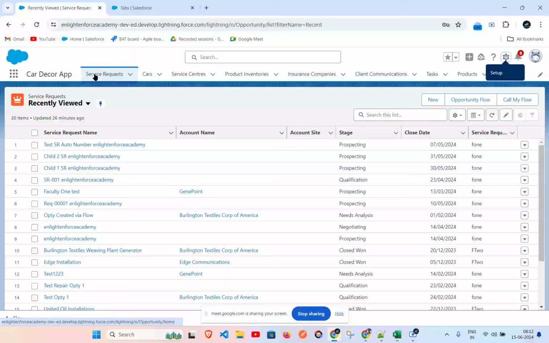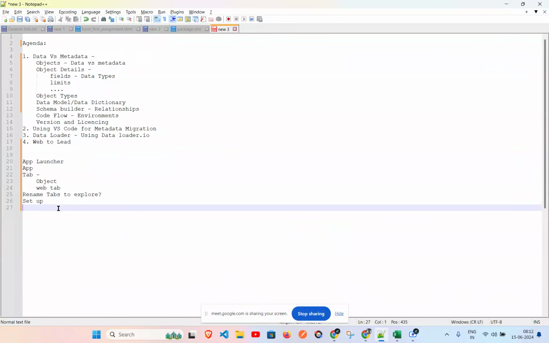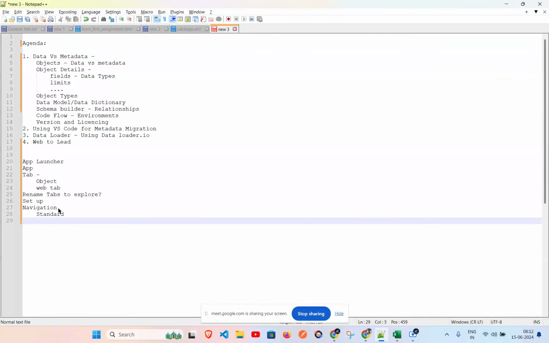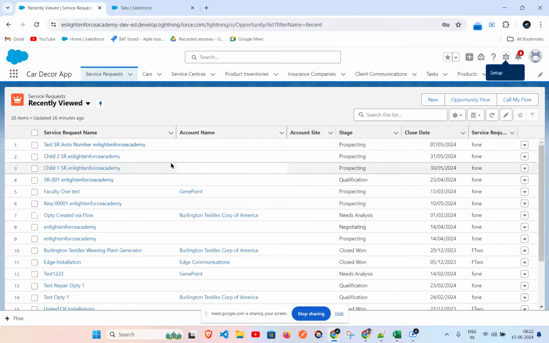So someone pointed out this is a navigation, right? So what type of navigation is this? Standard navigation. And what is the other navigation type? Console, console navigation. Okay, what is this?